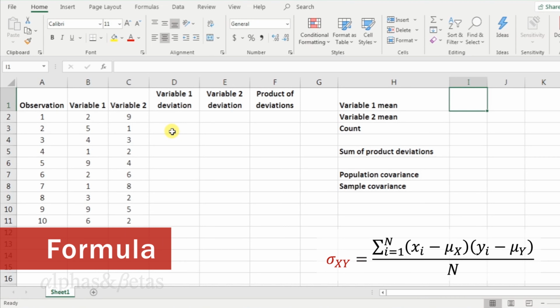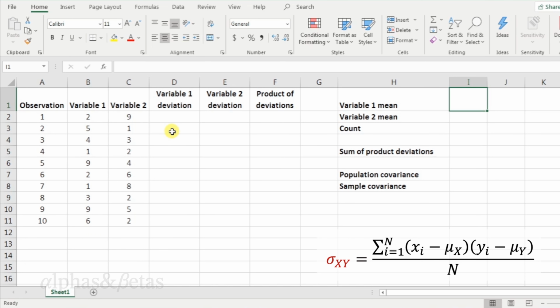Although you can easily enter a function, we'll also demonstrate how to apply the covariance formulas step by step. This may help you understand what the formula is doing. Step 1. Find the mean and number of values.